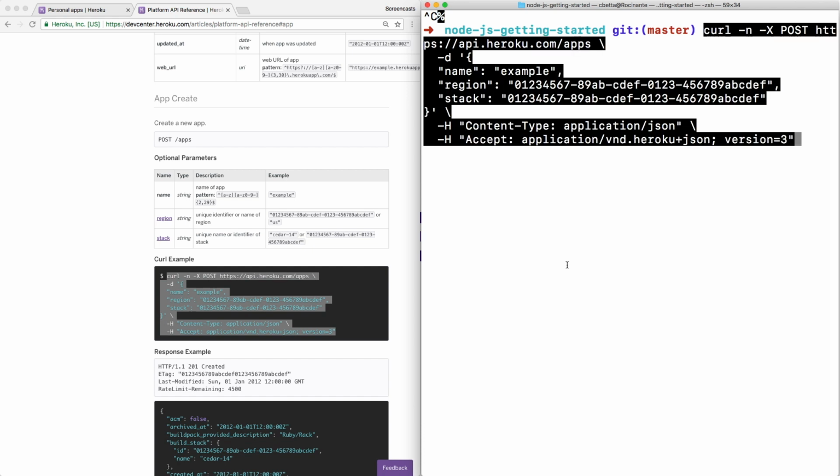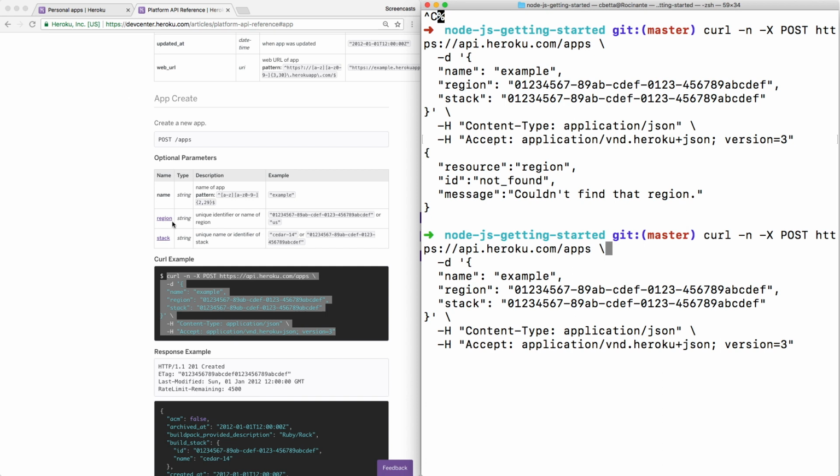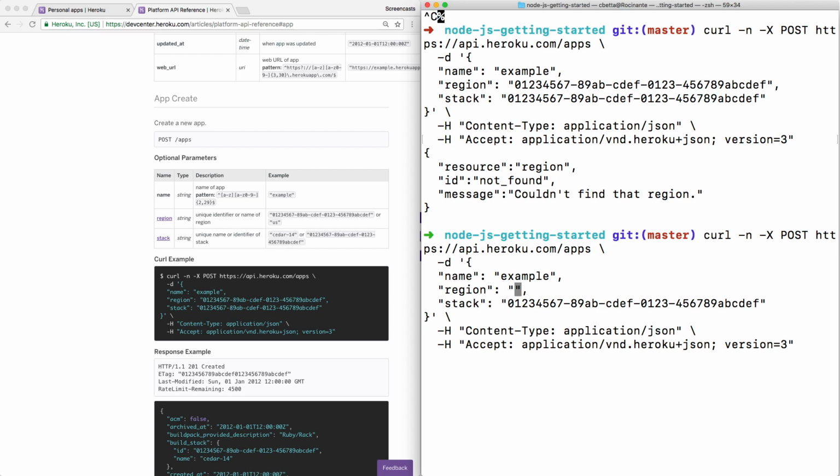That's interesting. Okay, so there's a curl command here. Let's see if we can make that run. This seems to create an app, post to this with the name, the region, the stack type, etc. So let's see. Could not find that region. Region: unique identifier or name of region. Okay, so let's replace that with the name. See if we can actually make that work.